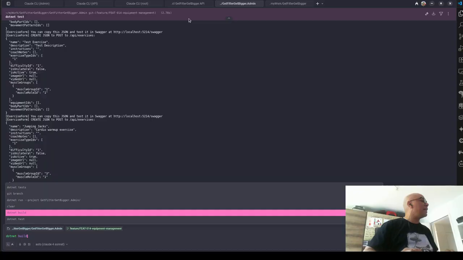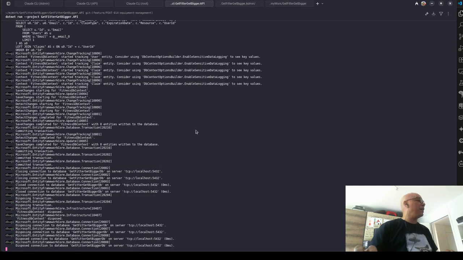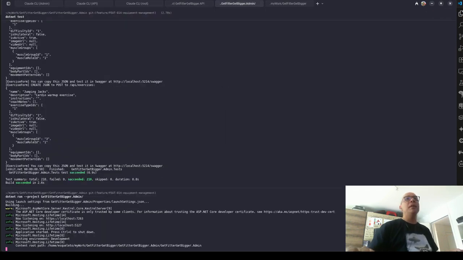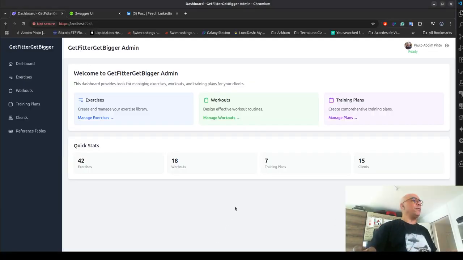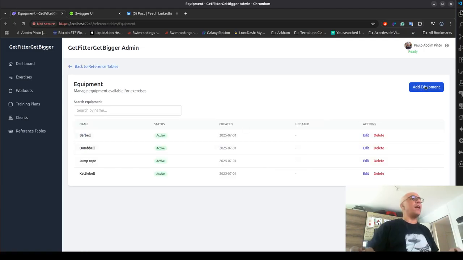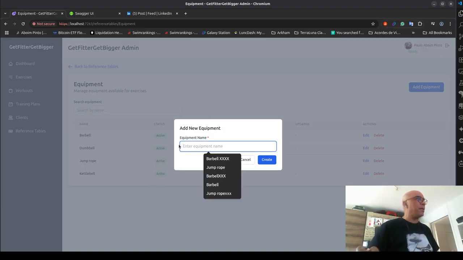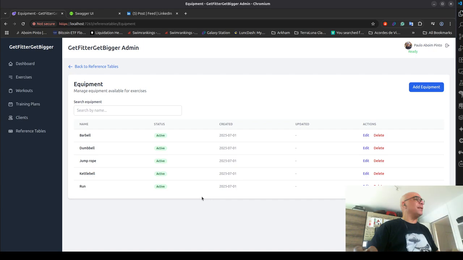Now let's run this. Let's see how the implementation was done. Let's see if this is running on the backend side, and let's go and see this. Okay, now we are in the application. We go now to the reference tables. We're going to go to the equipment. Now we have here our equipment. We should be able to add an equipment. Let's put it here in the new equipment, like, let's call it run. It's equipment. There's nothing. No equipment.